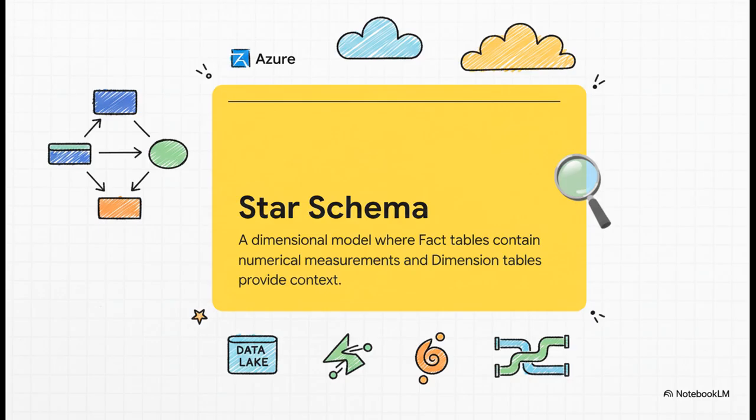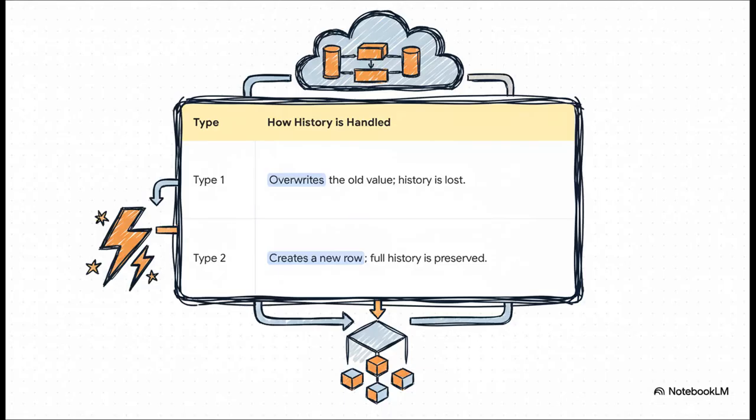And then surrounding it, you have these dimension tables. They provide all the context, the who, what, where, and when. This simple structure is incredibly fast for business intelligence tools to query, and, just as important, for actual humans to understand. But what happens when that context changes? A customer moves, a product gets a new name?